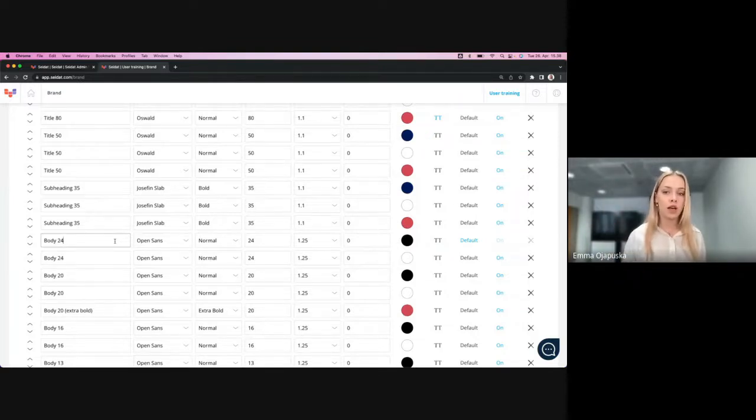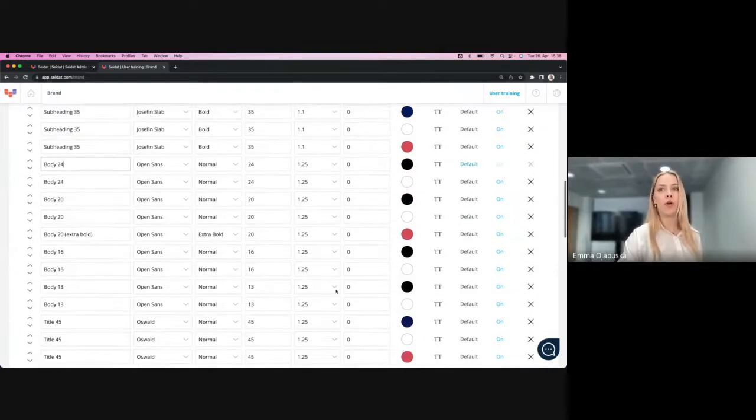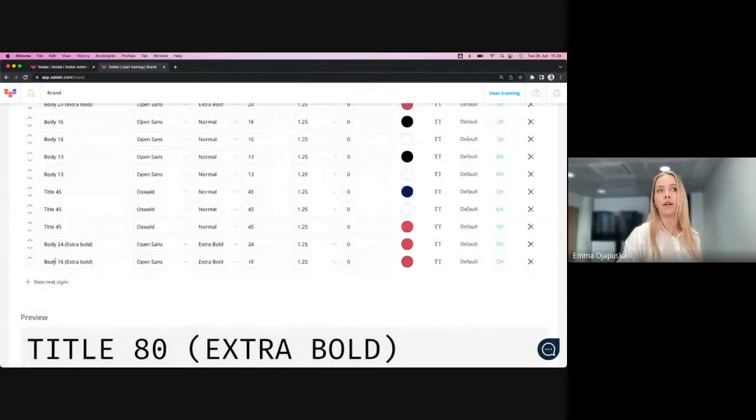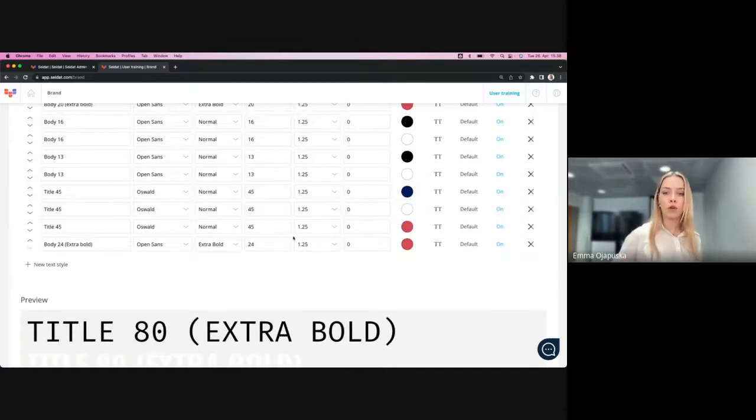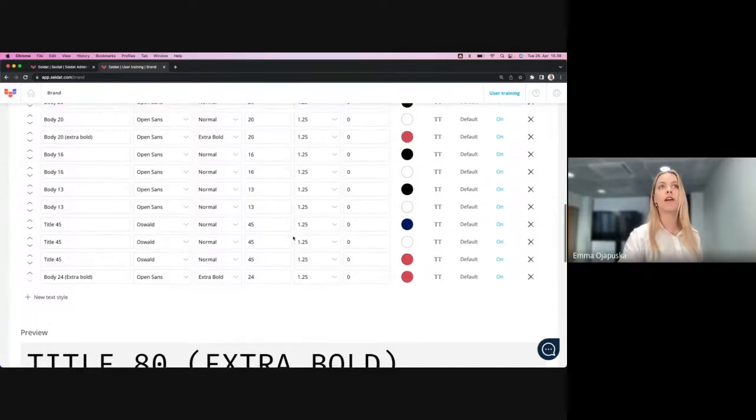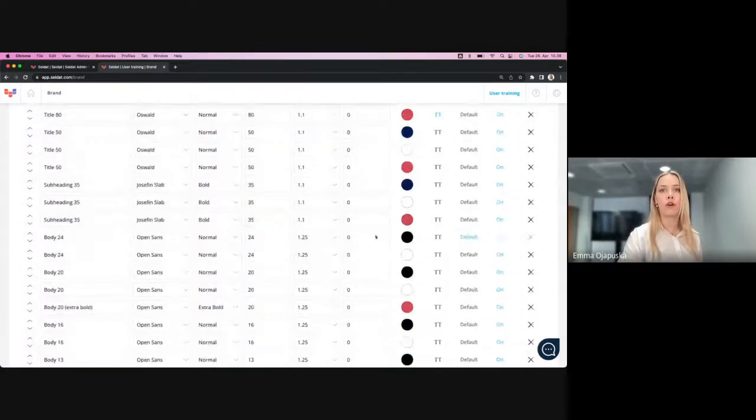Also, default fonts are used when you delete a text style. So let's say that I now go and delete this body 16 text style here, click on the remove button. Okay, now all the presentations where this font was used have the default font.